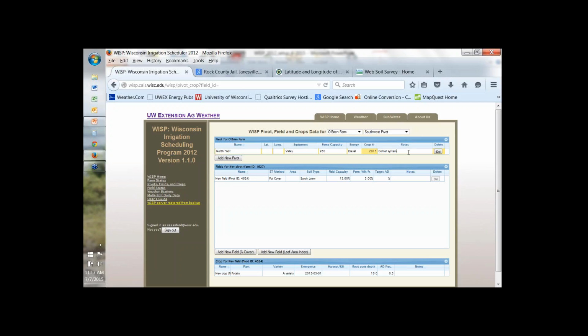Now, as soon as I get done with that, I have to hit enter or return. Oh. I don't know why that did that. We'll have to check on that. You have to hit enter or it won't save that.